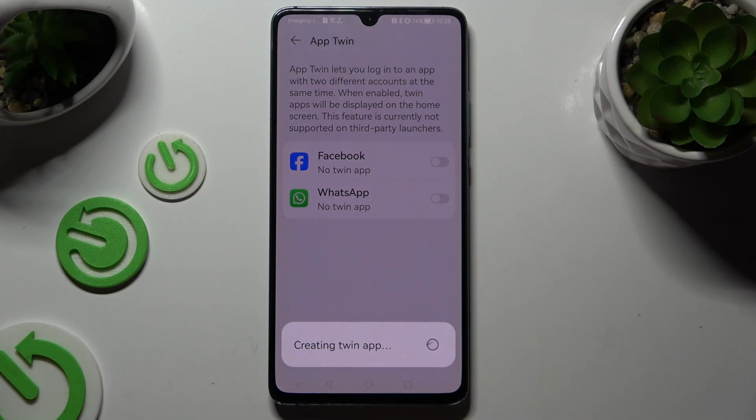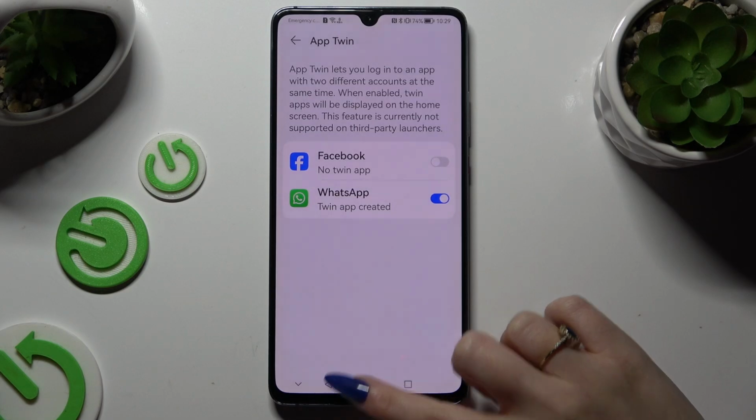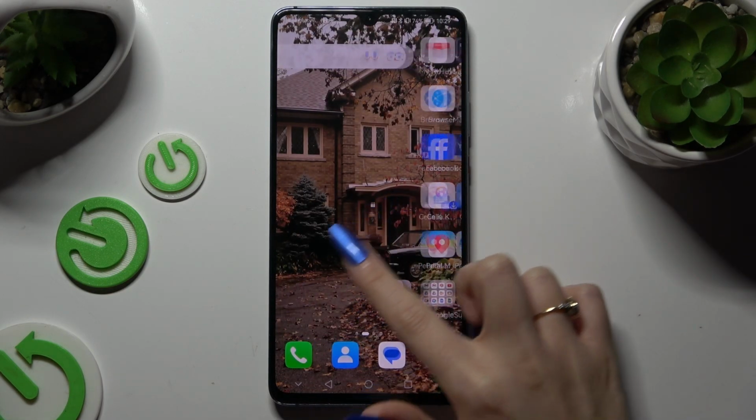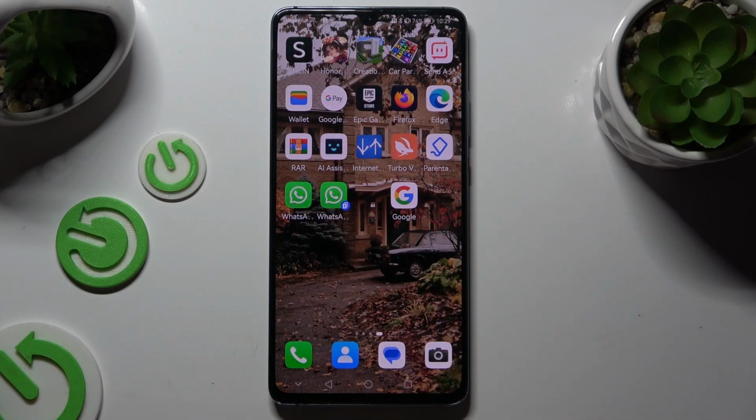Wait. And when the switcher turns blue, go back. So now when I check my app, I can see that it was successfully cloned.